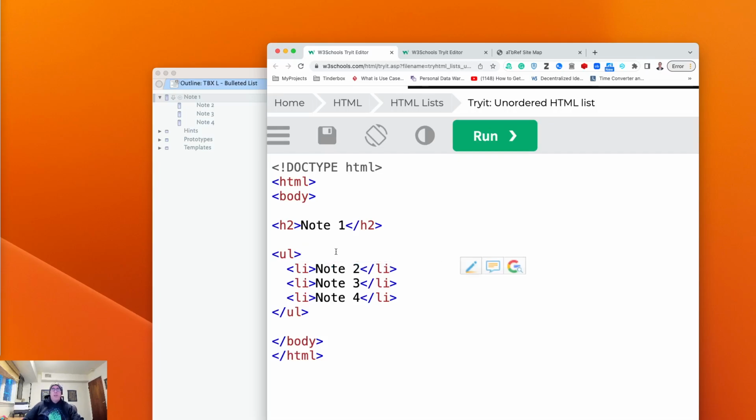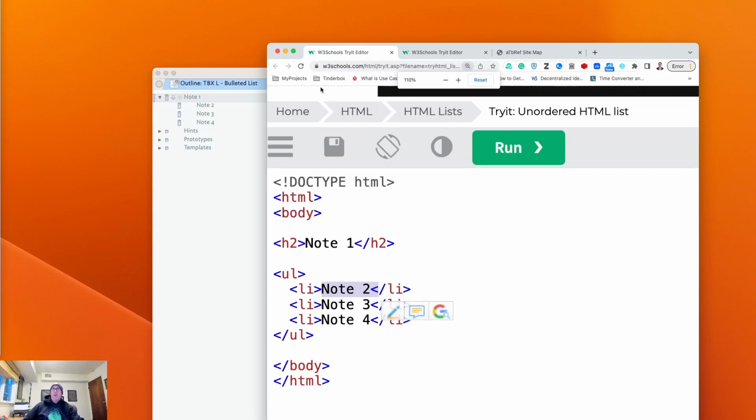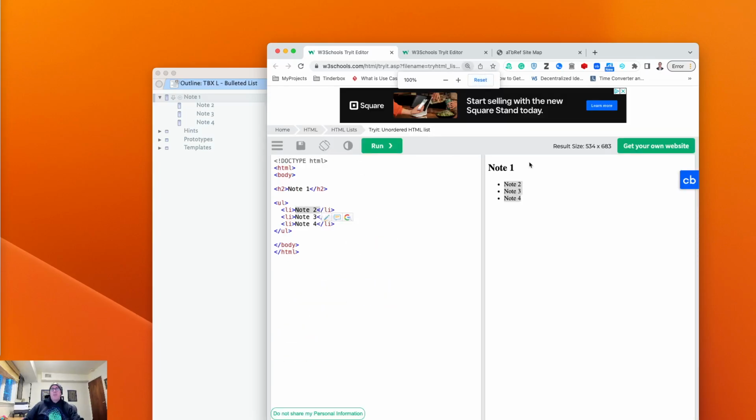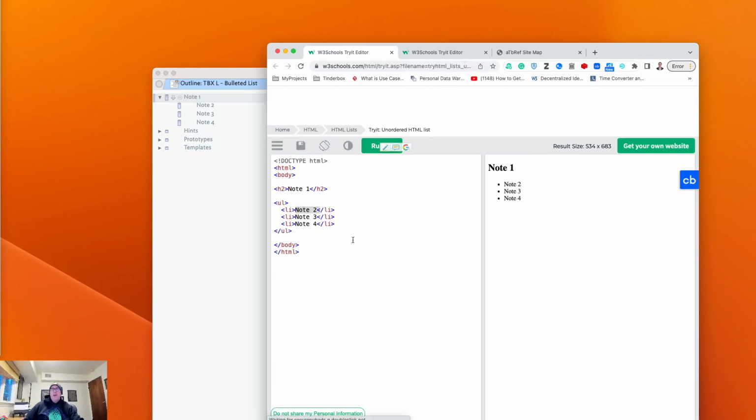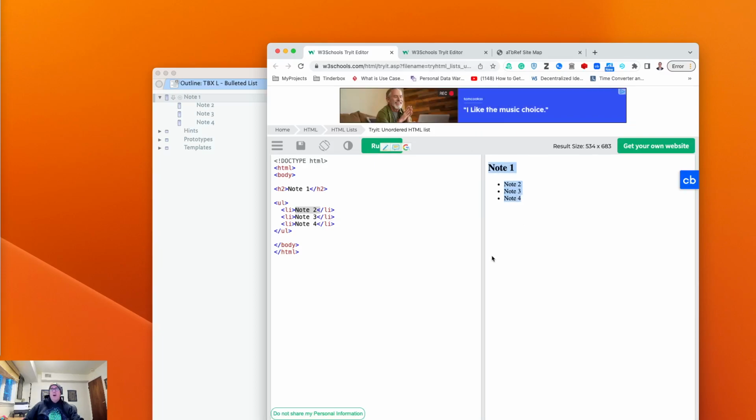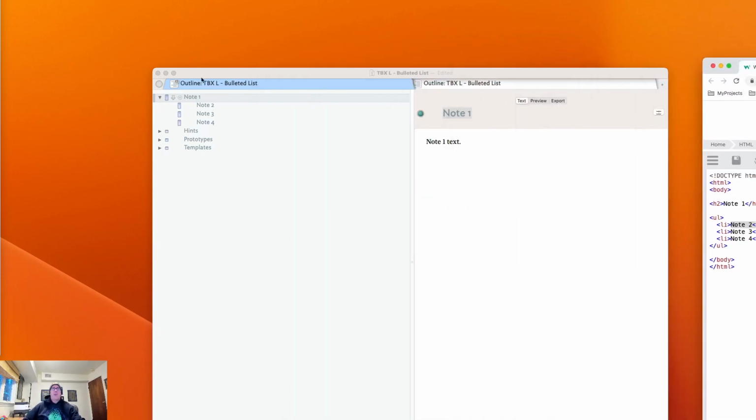That's not necessary. Drop in some UL tags, drop in some LI tags, close the UL tag, and close out the body tag. By doing this, this generates an HTML list, and that's what we're trying to do. So we want Tinderbox to produce this output for us. So let's take a step back and show you how that works.